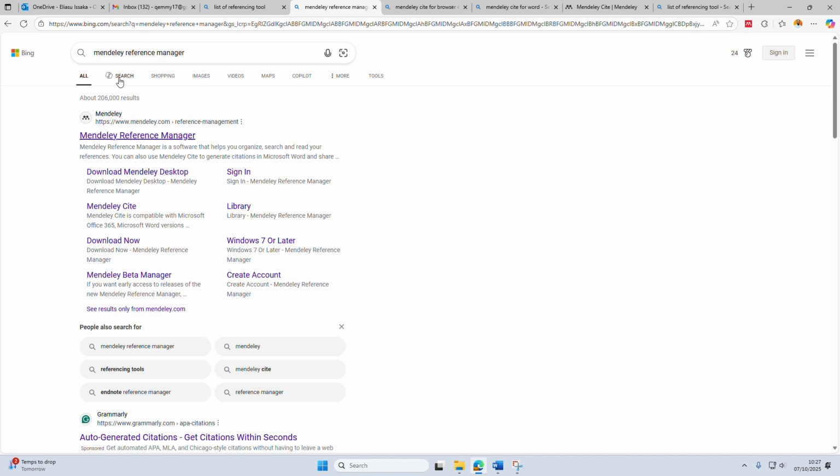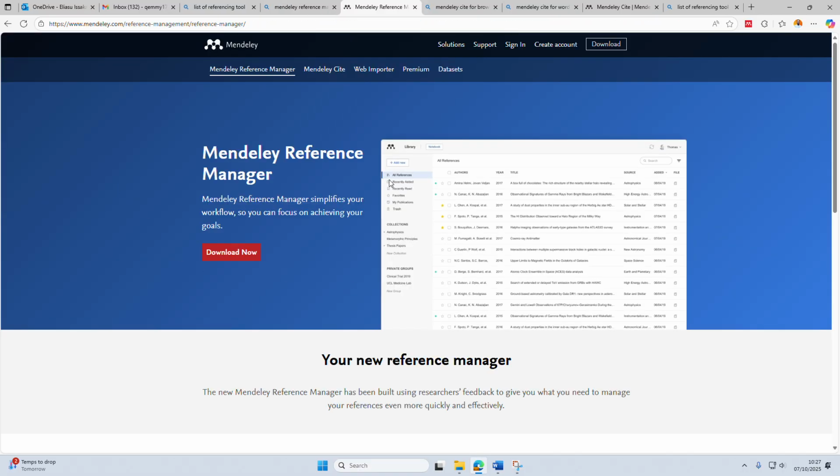So if you are new to it, in your browser just type in Mendeley Reference Manager, then select this. It opens like this. There's a download button here. There's sign in, create, support, and these other useful buttons. You can download it and install it on your PC, but I wouldn't recommend that because it will use the storage on your PC to save the data. So the more references you have, the more data you would need on your PC. So I recommend you just use the online version.